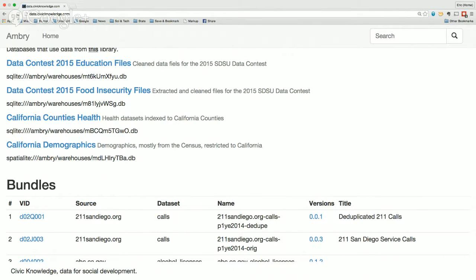So again, the Ambry site is showing you some of the data sets that we've prepared for the contest.